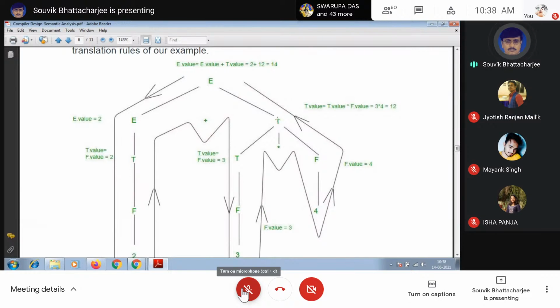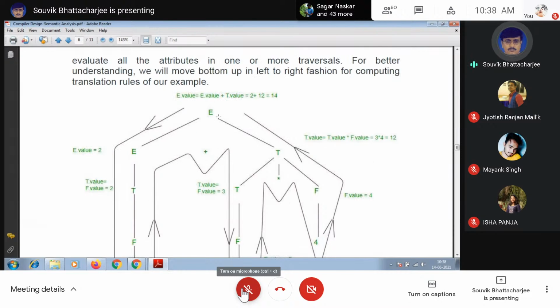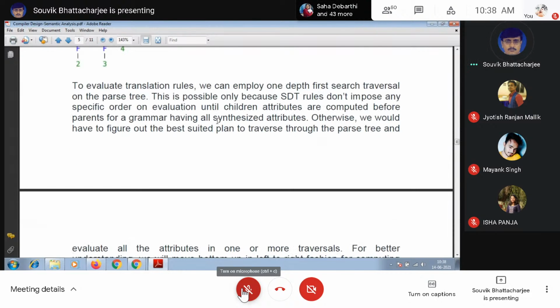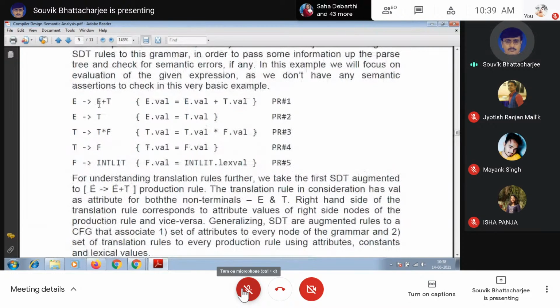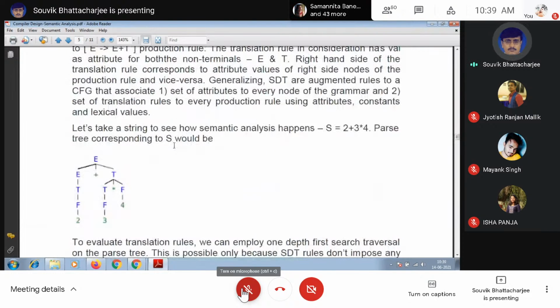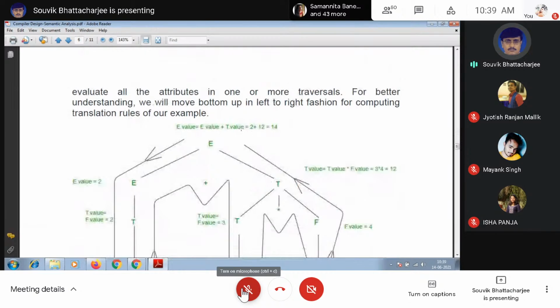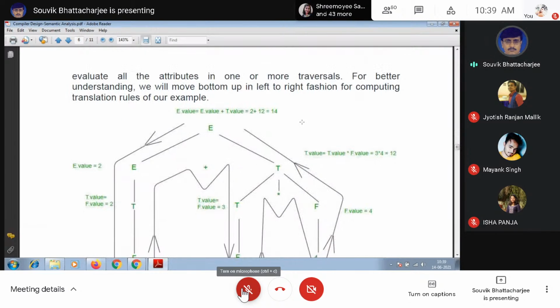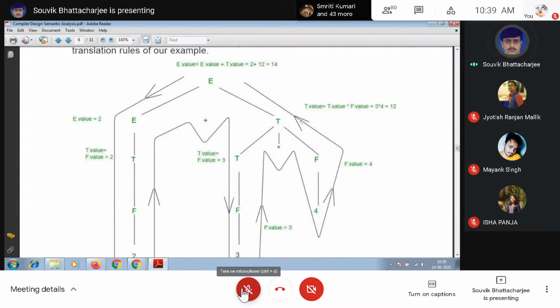Here you just see you are getting t value equals to t value star f value, that is 12. Now you are using these production rules, that is the first one, e value equals to e value plus t value. You are getting this value, e value equals to e value plus t value, that is 2 plus 12, that is 14. I think this is an easy example and you have understood this.